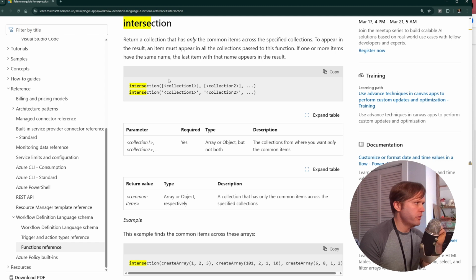I'll just click on the intersection. Down here we see that this returns a collection that only has common items in the specified collections. To appear in the result, an item must appear in all collections passed to the function. If one or more items have the same name, the last item with that name appears in the result. So if there are identical objects, the last one is the one selected.